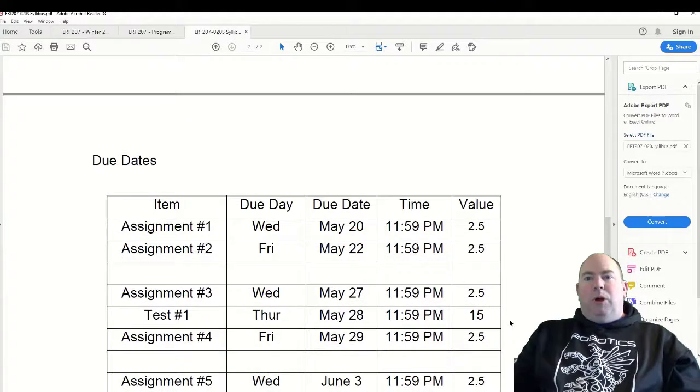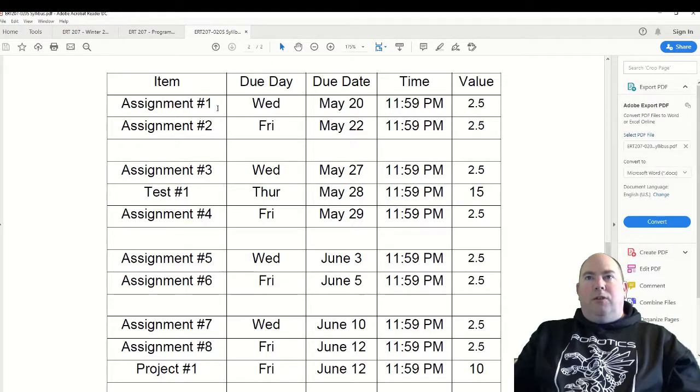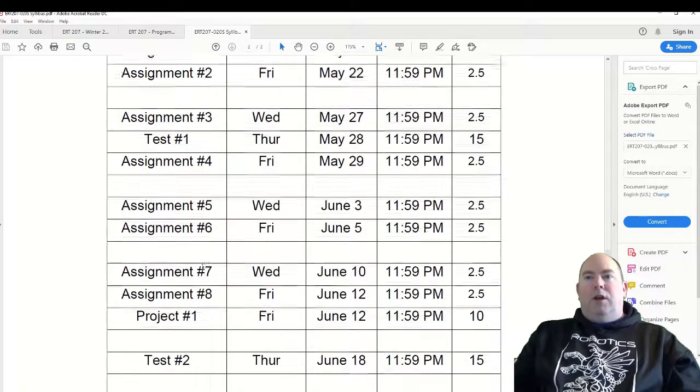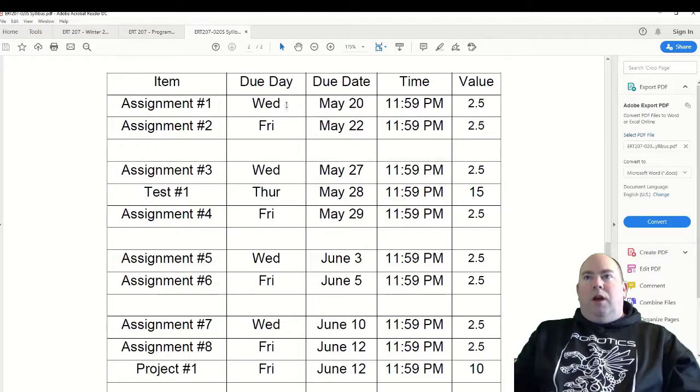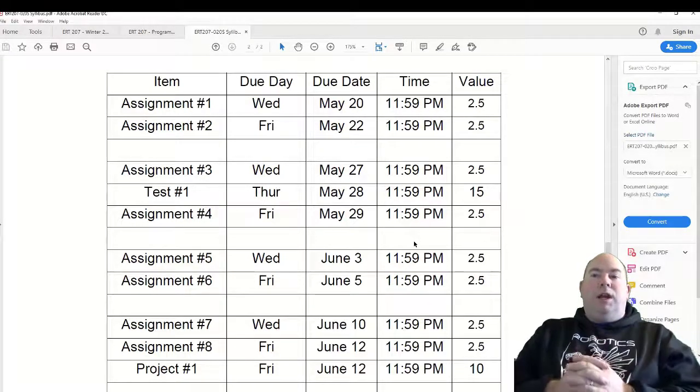To give you a detailed breakdown of the dates of everything, I will be following this schedule here. So this is all your assignments, tests, and projects, and when they are going to be due. So basically assignments are going to be due on Wednesdays and Fridays. They are going to be due at midnight on those days. Everything's submitted through Blackboard. There is no late. So when a due date comes up, you must submit it by that date. You cannot submit anything late.